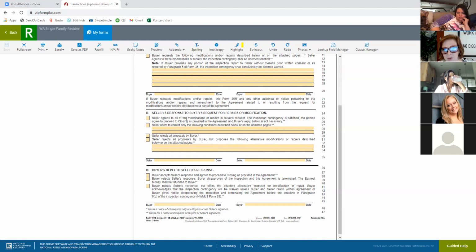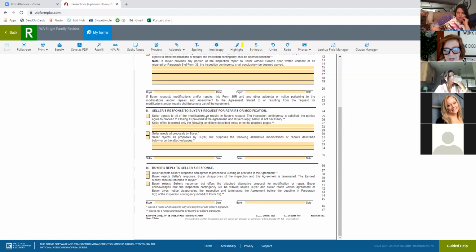If the seller agrees to what the buyer is asking for, the buyer still has to accept. So if seller agrees, that's not a notice. You can see there's 1 star and 2 star. 1 star means nobody has to respond. 2 stars means somebody has to respond. So if the seller agrees to all modifications, then the buyer needs to accept and say, okay, we're moving forward.